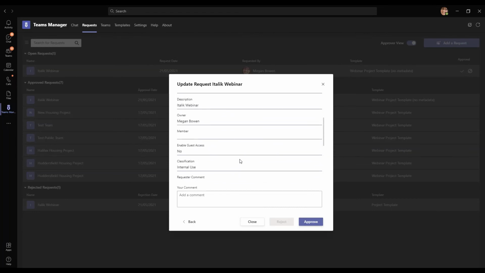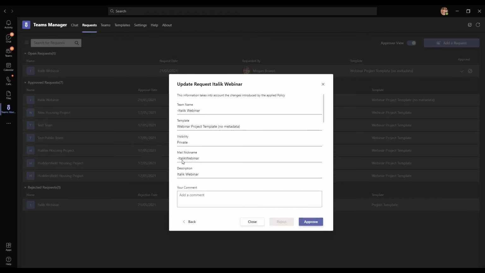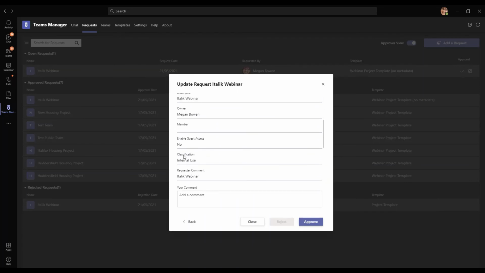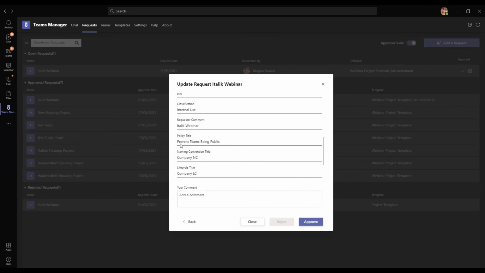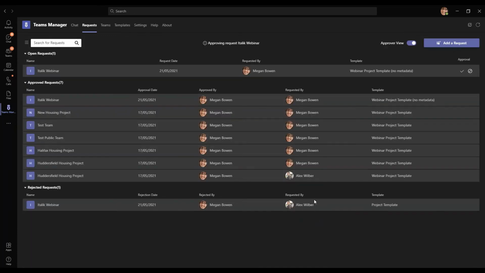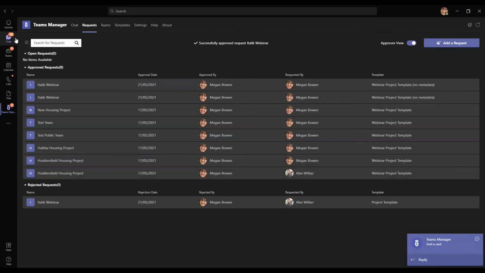As you can see here, it's actually, where is it? Sorry. It's actually changed. There it is. Sorry, the classification. It's actually going to change the classification to internal use, and is applying that particular policy, which is preventing a user from being able to create any team with the public classification. I click approve, and just to hopefully prove that this is working correctly.